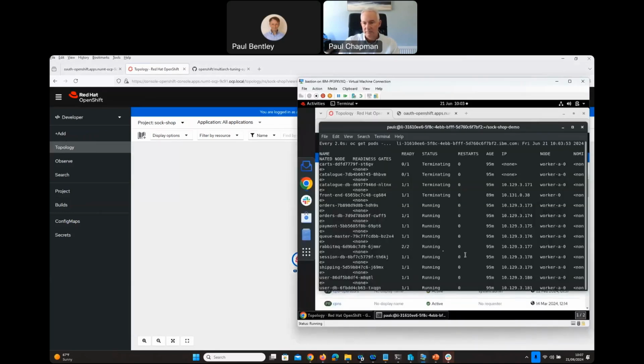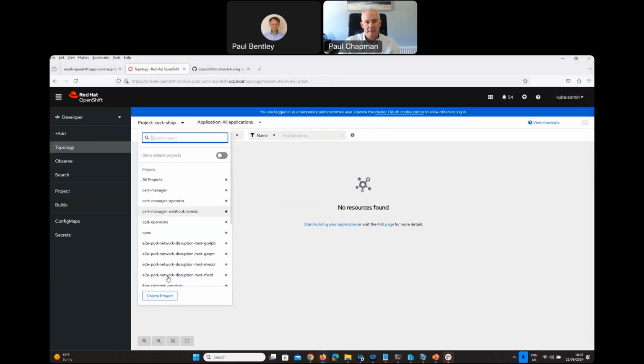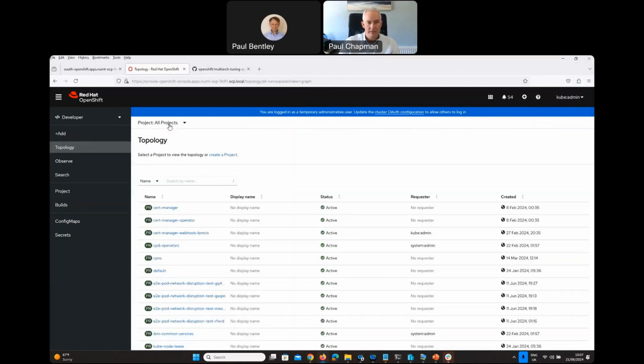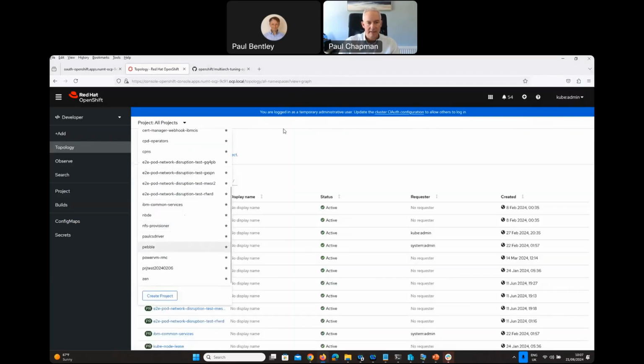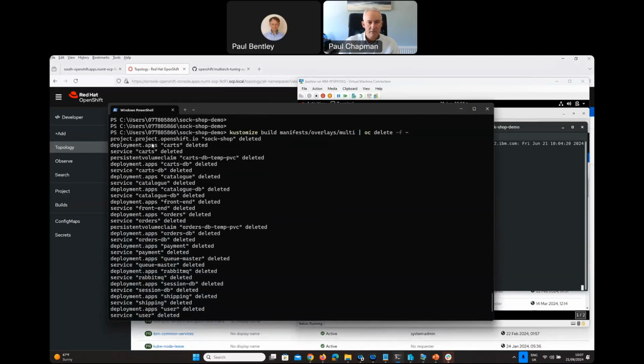If we look on my other system here, which is watching all those pods, they will all disappear as well. And it's all in its own namespace at the moment. So we can see the Sock Shop is there. If I go to all projects and then come back down again, it's actually gone away now, so there are no resources shown in the Sock Shop space. So this is all deleted. It's removed each of the containers and the pods. It's removed the persistent volume claims, the storage.